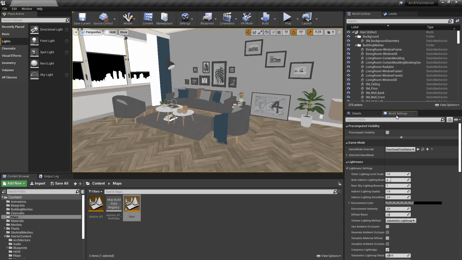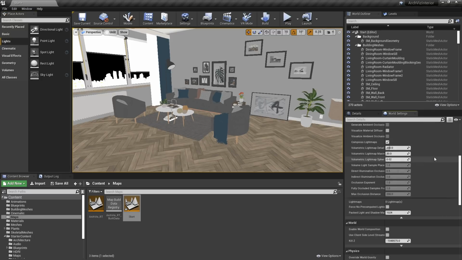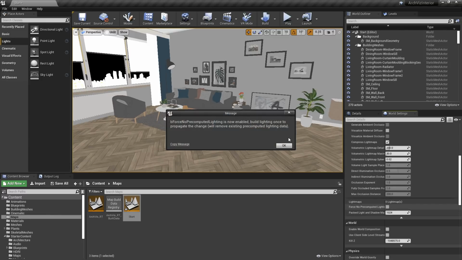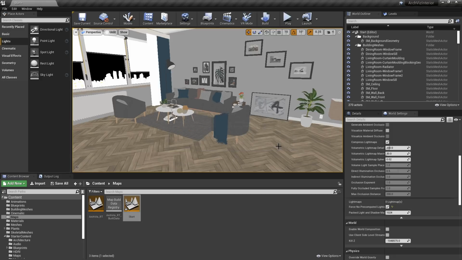So we're going to go over to our world settings. Under the light mask settings of our world settings, we're going to find force no pre-computed lighting, and we're going to enable that. This is going to make sure that we're not going to have any baked lighting in our scene. It's not going to try to bake light maps or anything like that. So we'll go ahead and hit OK.